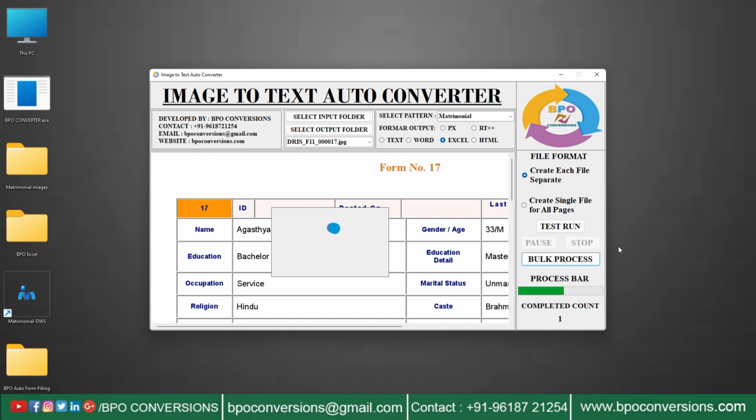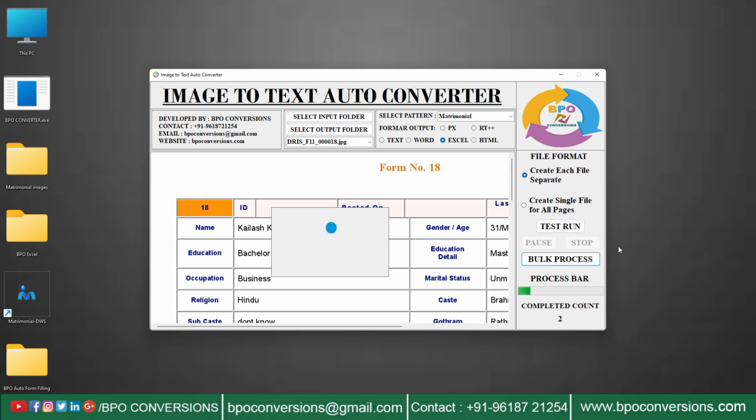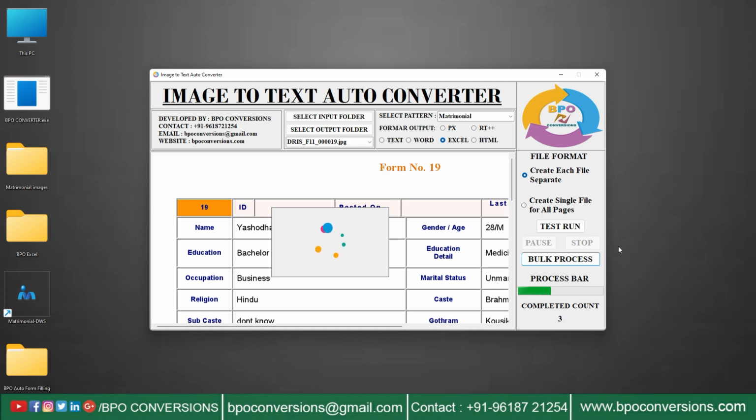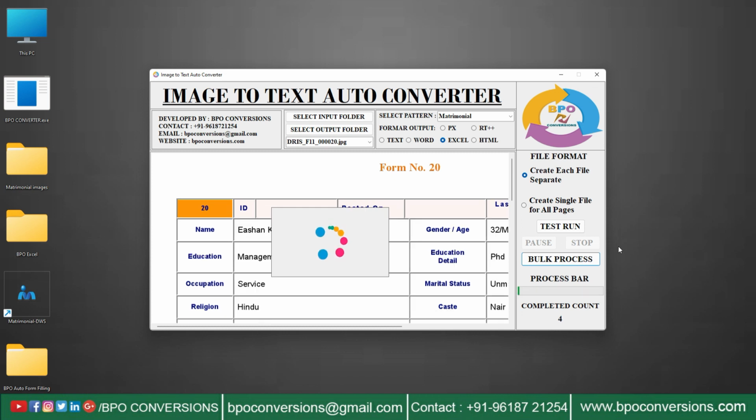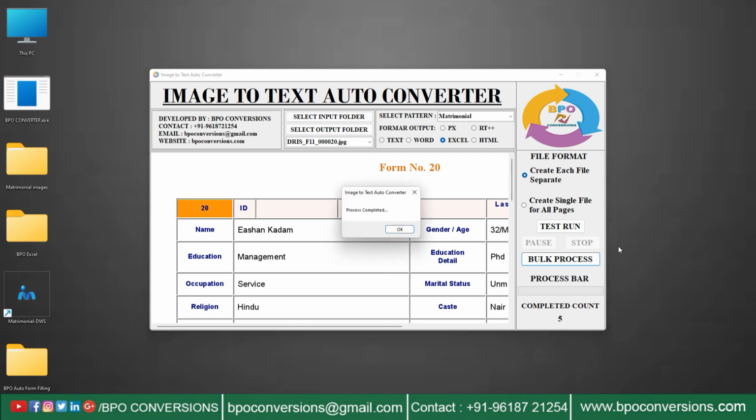Hold on until conversion is completed. Before starting the auto typing process, we need to convert matrimonial images into Excel. That's why we are using BPO Image to Excel Converter software. Image to Excel conversion is completed. Now you can close BPO Converter software.